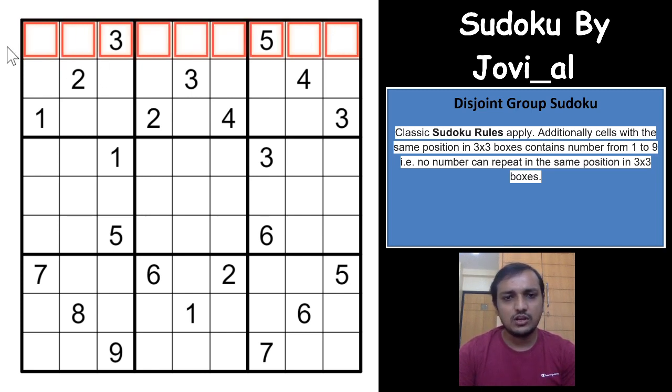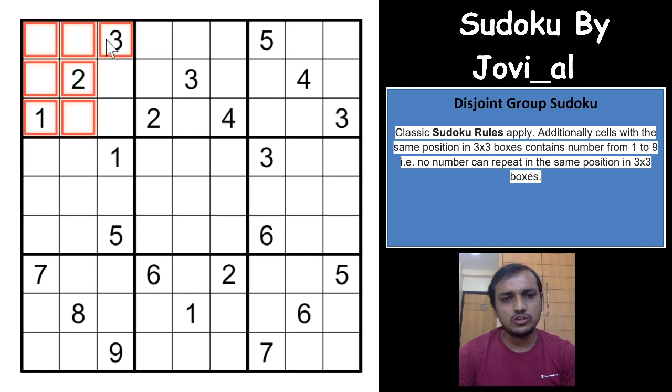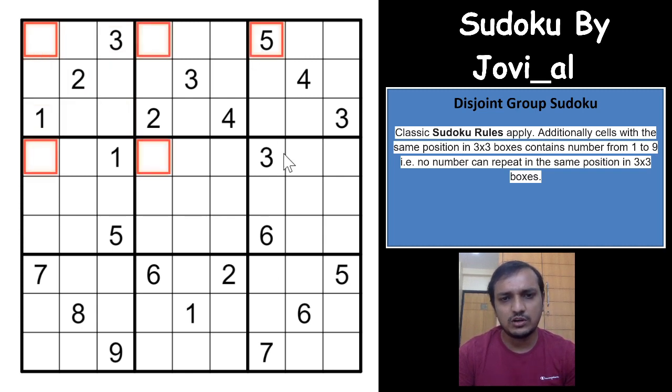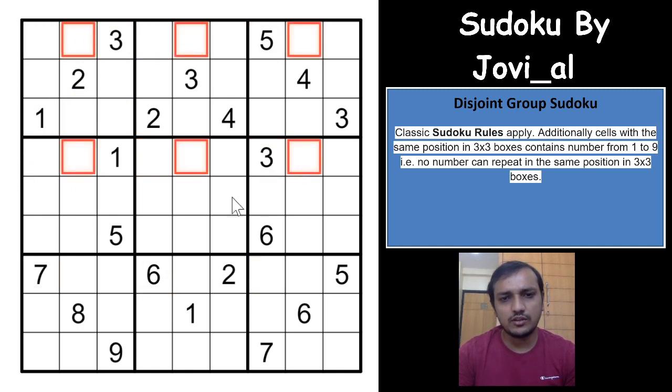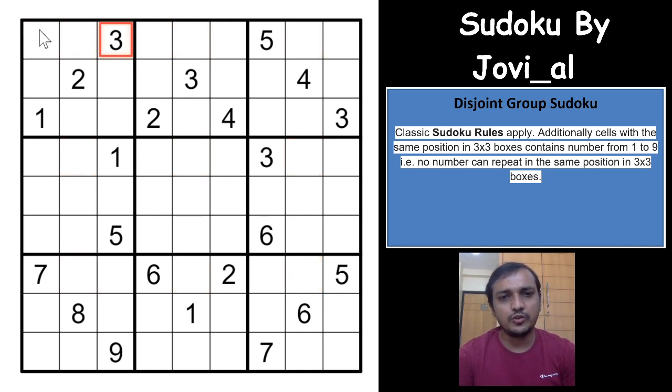Classic rules apply: numbers from 1 to 9 in each row, each column, and 3 by 3 box without repetition. Additionally, cells with the same position in every 3 by 3 box will have distinct digits. So for example, from box 1 to 9, the first cell of every box will have numbers from 1 to 9. In the same way, the second cell of every box will have numbers from 1 to 9. So there won't be any repetition in these 9 numbers as well. It's kind of an extra region, right? So you have 9 extra regions here. For every box, the same position in every box will have distinct digits. So very simple rules, and with that we'll start solving this Sudoku.